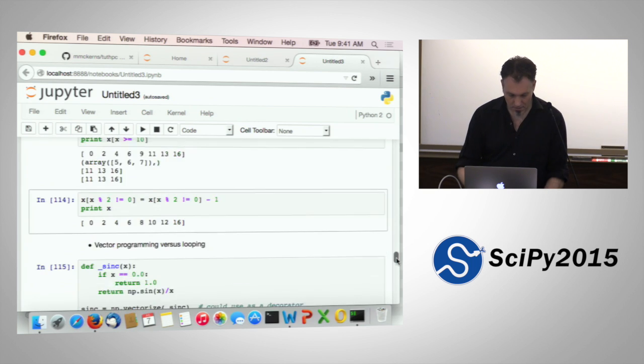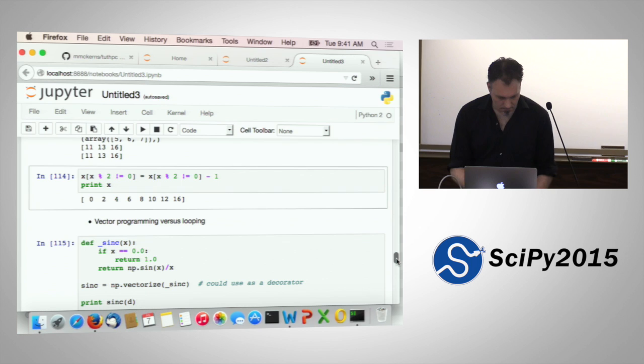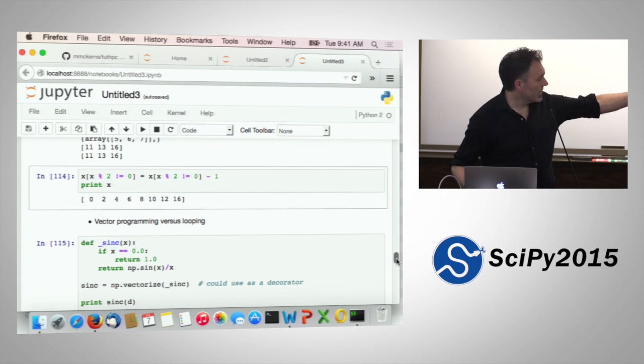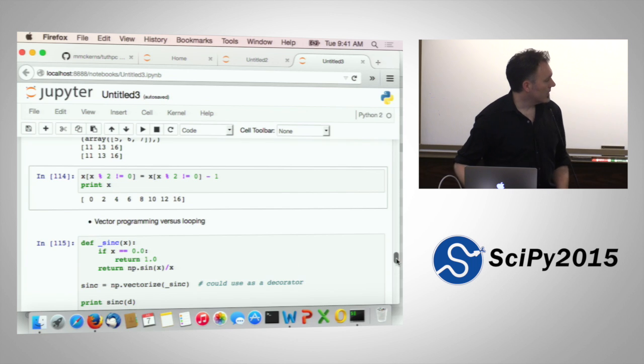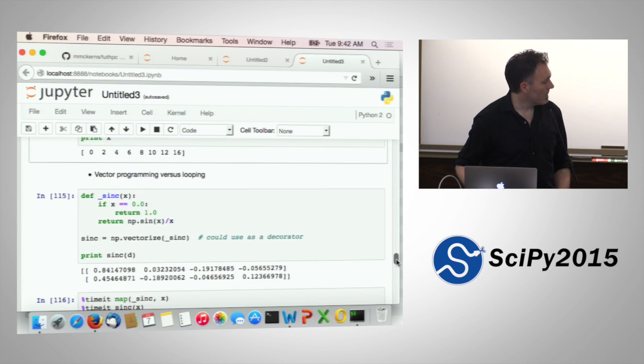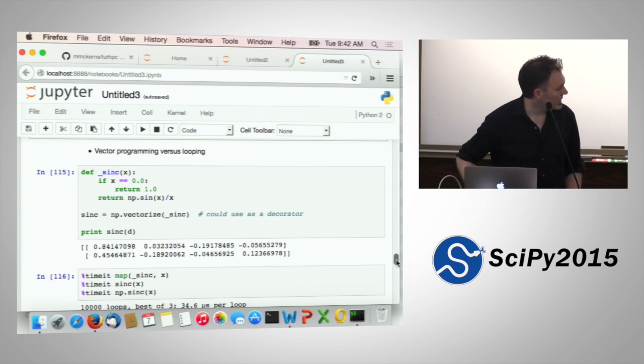All right, so there's where. Okay, and there's some fancy where operations. You can do things like this, X where you have the evens being replaced by the evens minus 1, right? So you can do all sorts of fancy things with these indices, but again, it might cost you in speed. So let's look at something like this, vector programming versus looping.